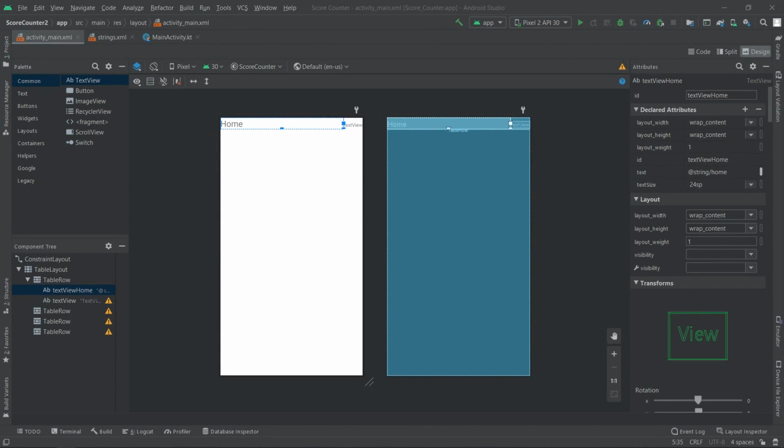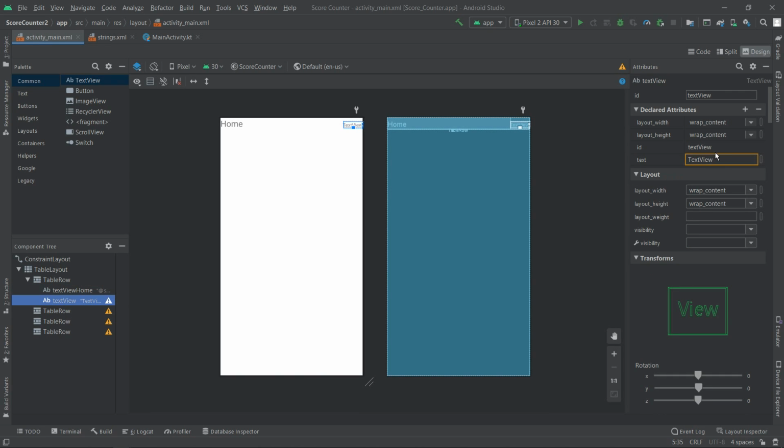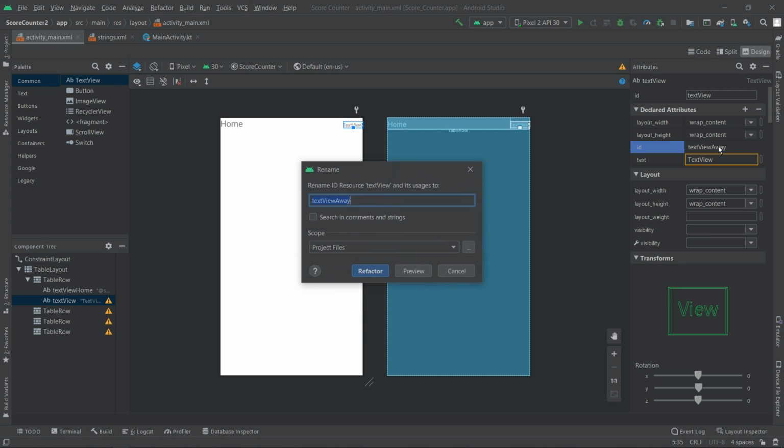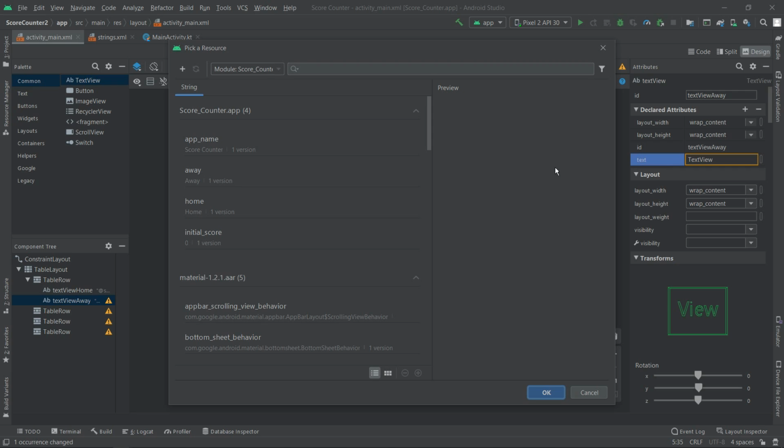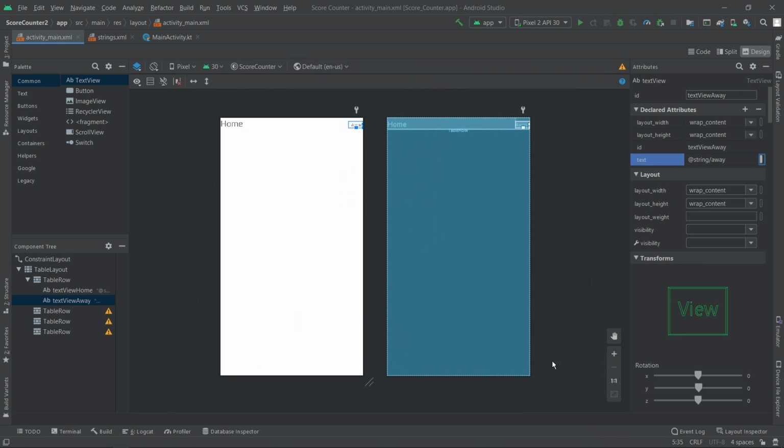Now we will repeat these steps for the second text view. In the first place, we want to select it and change the ID. So it will be text view away, hit enter and refactor it. And also let's select the string that will be displayed. This time you want to select away string. So the away text will be displayed.